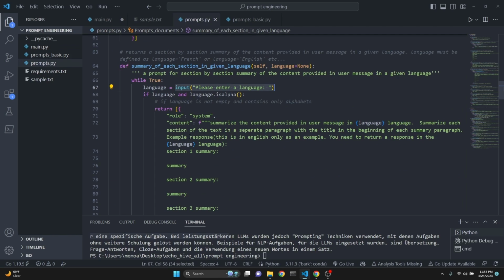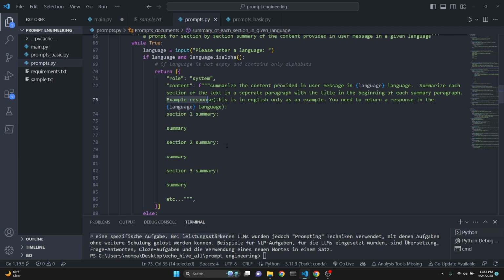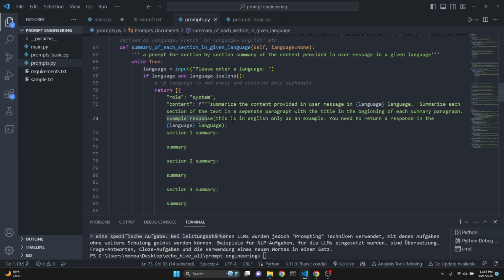Summarize each section, and then we are given an example response, just like we have given earlier with the summary of each section. But since the example is in English, I have written it in English, I'm actually specifying that this is in English only as an example. You need to return the response in the language specified, just like this. So this will be dynamically updated.